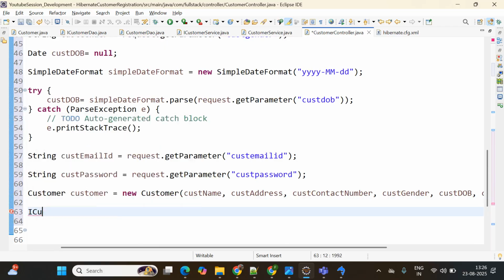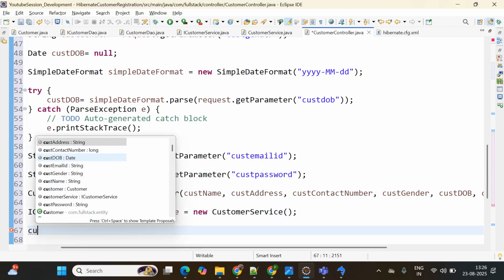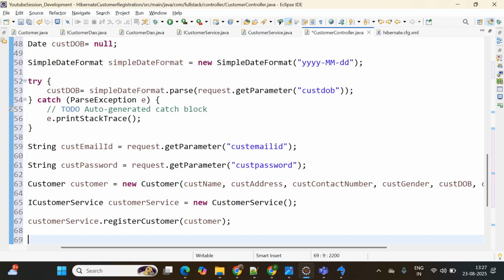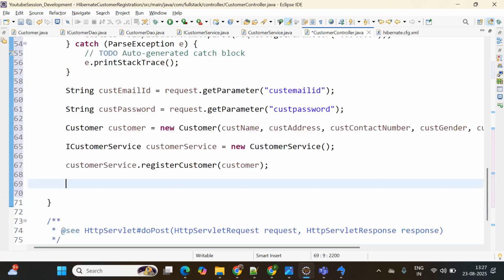That's why I'm passing the customer service. Customer service equal to new customer service. Now simply call customer service dot register customer, and we are passing customer as an input there. And here, once the data is inserted into the database and registered successfully, right? Then we are trying to print one message on screen.